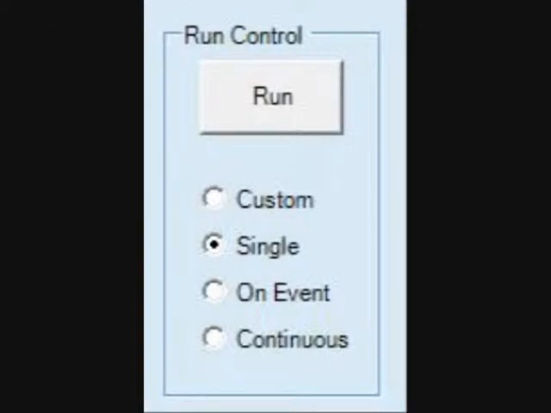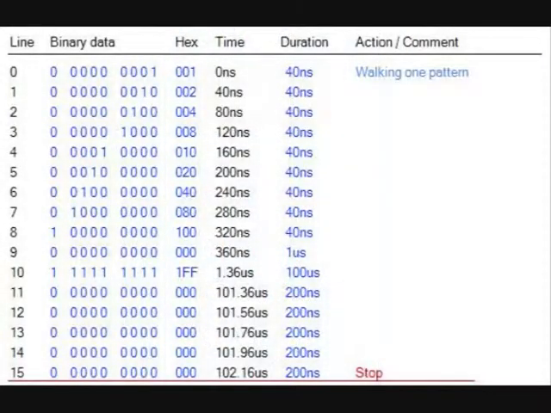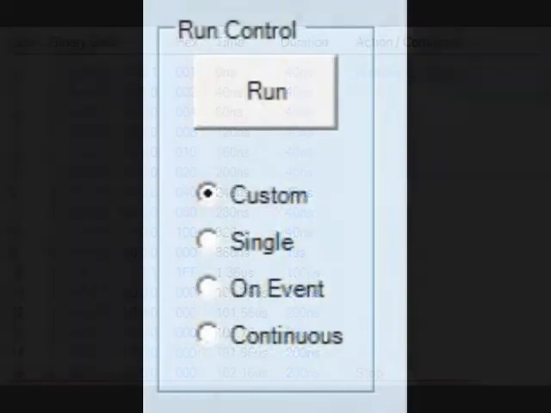When single mode is selected, a stop command is placed on line 15. The stop line can be moved to another line by right-clicking the Edit window and selecting the Set Loop Stop Line and entering a new line number. Execution starts at line 0 and proceeds until the stop line is executed. Execution stops on the stop line and its vector remains on the output pins.